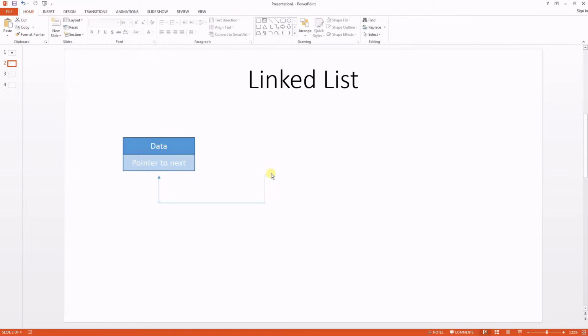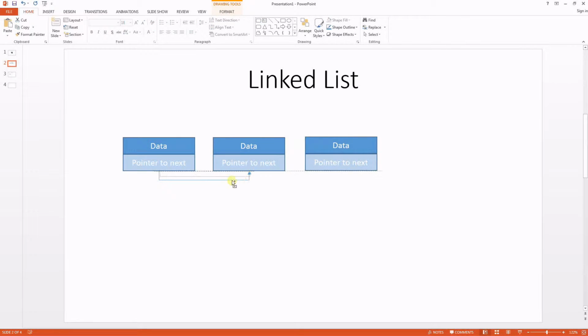The linked list is different because each node on a linked list will have data and also a pointer to the next node. So your linked list will be something like this, and if you need another node, then you copy and create another pointer. And if you need another node, you do the same, create everything over, and you just add one more node.